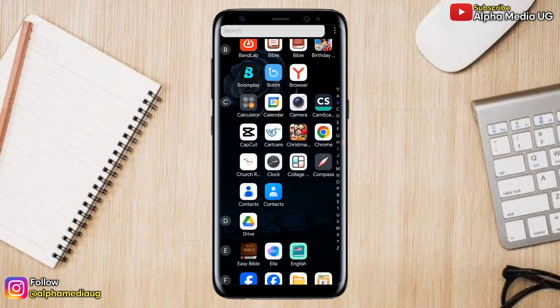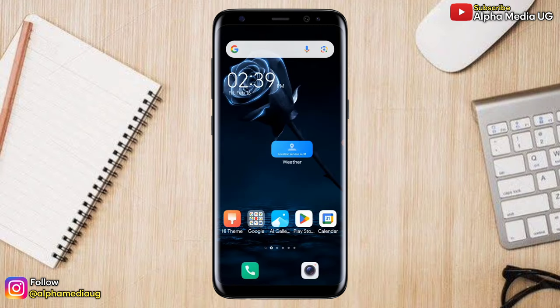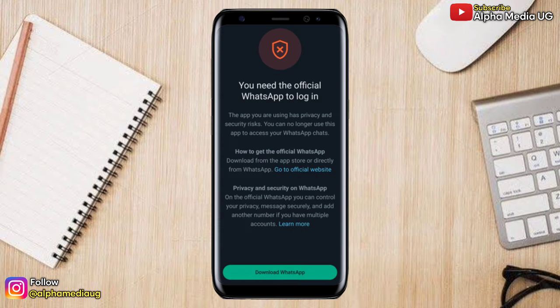versions of WhatsApp. The reason why I'm making this video is because apparently some people, even if they try to uninstall that modified WhatsApp and install the official version, they still get this error. And therefore, I'm going to take you through an alternative through which you can fix this.